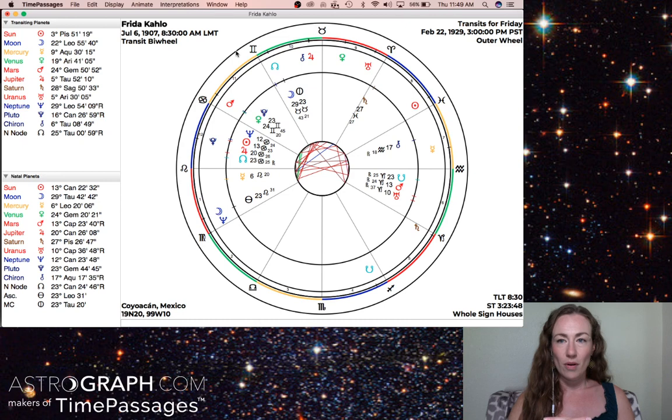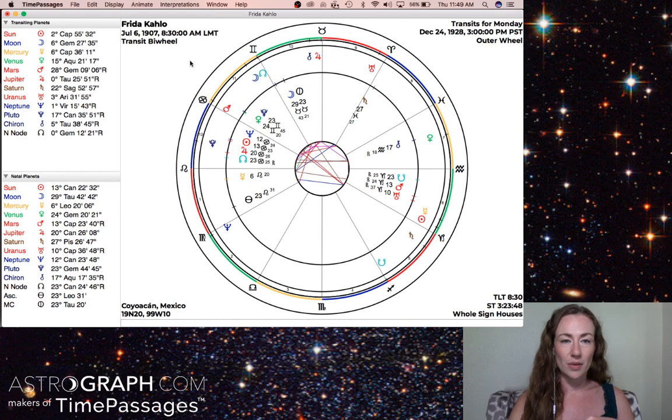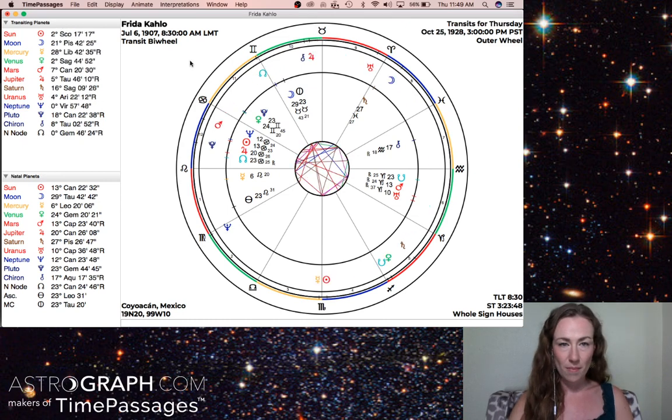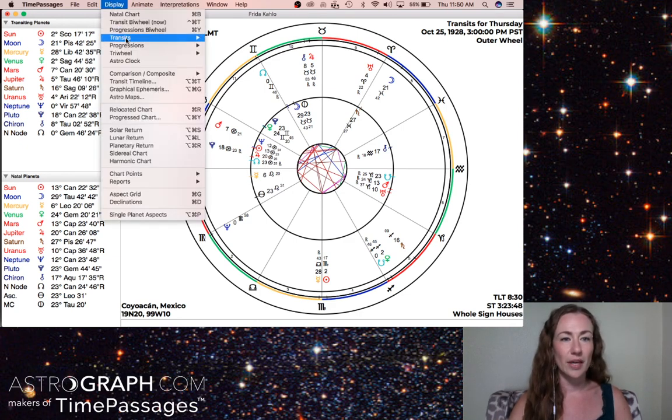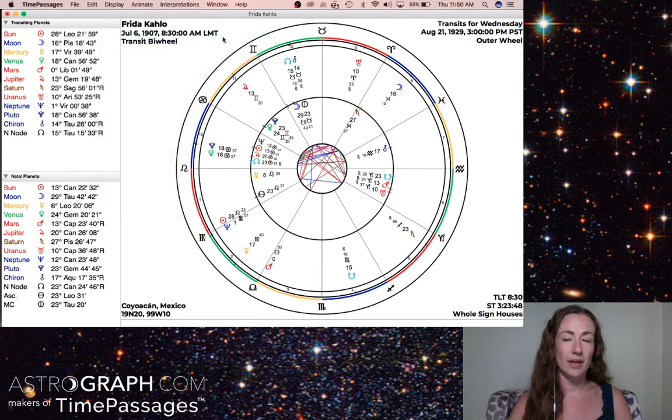And then at any point that you want that to stop, you can simply click or press the space bar, and you'll be seeing the new time for that transit. And now if you want to go back to the transit of the date that we were examining earlier, you simply go to Display, Transits, Saved Transit, and it will automatically pop you back to that August 21st, the day that they were married.